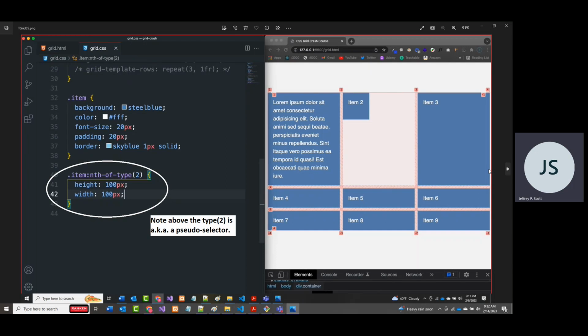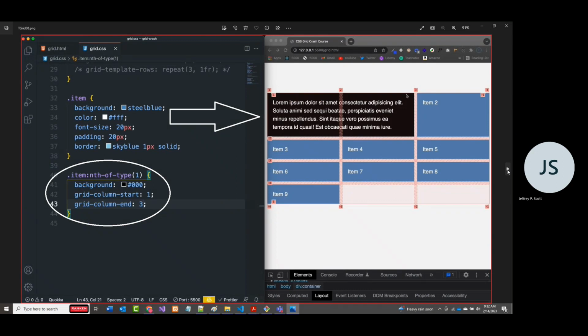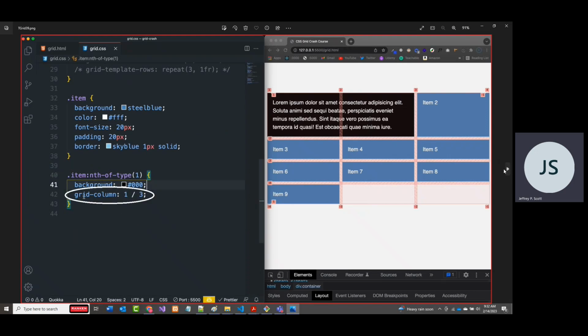Here, they're using that pseudo selector with the nth of type to change the second one. We're making it 100 by 100. All right, and there's a few of them in here like that. So now what they're starting to do here is take something and have it go across multiple columns. Again, I want to show you the example that he has in there.